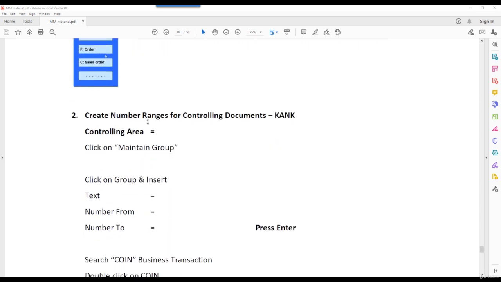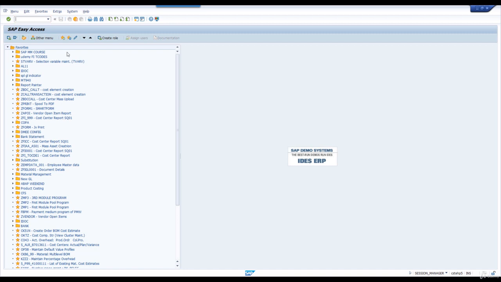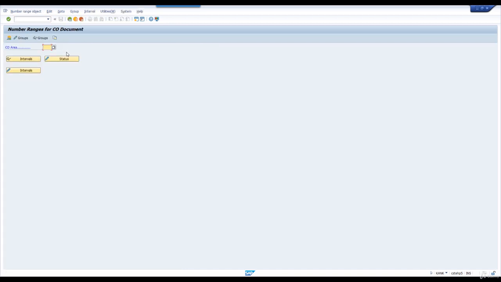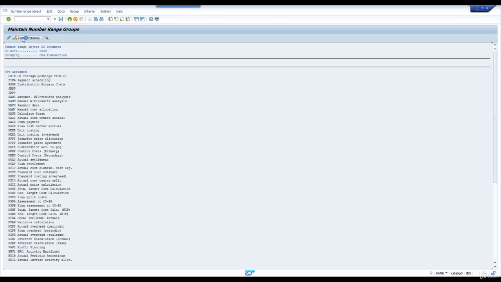So now coming to create number ranges for controlling area, this is the T code KNK. Go to this T code. In real time, it will be done by the CO consultant. Enter your controlling area here. Click on this group. See here, right now we don't have any groups here. We have to create the group from here.